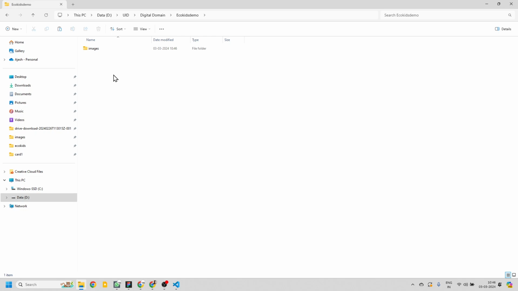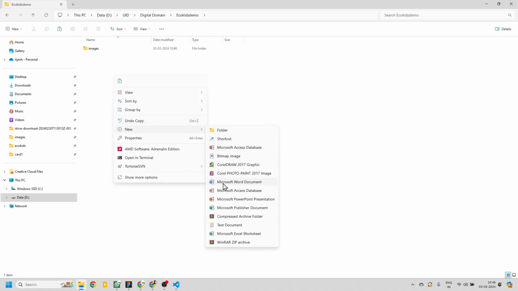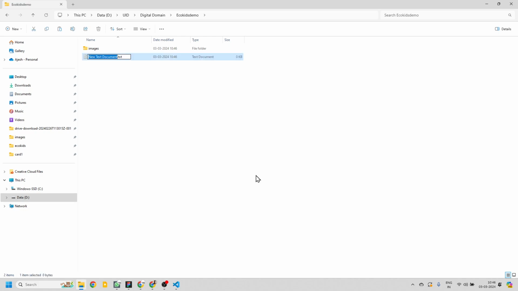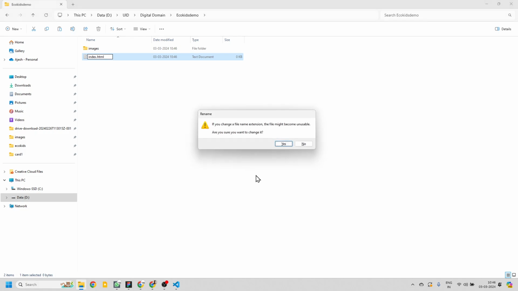One is going to be the HTML file, another is going to be a CSS file. So let's right click on it, go to New and go to Text Document. This is going to be index.html. Do not forget to change the extension, otherwise it will not work. Okay, and it may throw some warning also, which is fine.